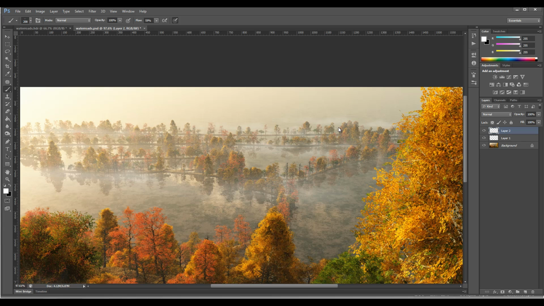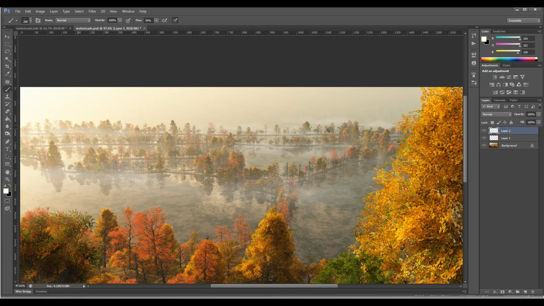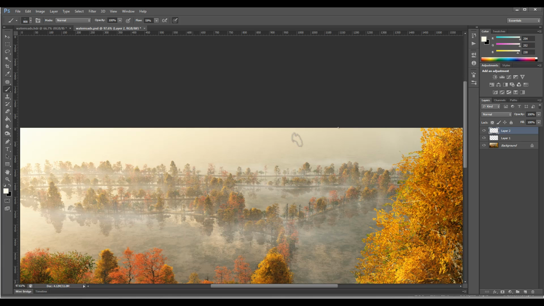Okay, let's take our colors, select a little bit more yellowish so we can kind of combine. Again, let's reduce size. You can see, just add a little bit more to the road so it creates kind of an overall fog look. Okay.